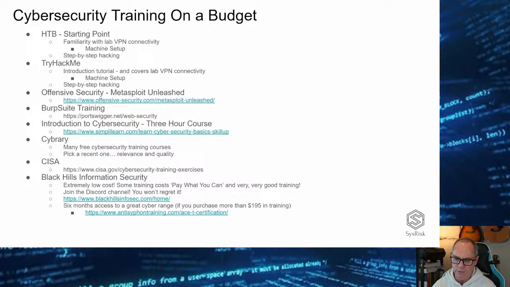But those two, Offensive Security's Metasploit Unleashed and PortSwigger's BurpSuite training, I would recommend doing before you go for a paid training on hacking. In that paid training, you're probably going to get lab time, and you're going to spend a lot of that lab time trying to figure out these two tools. It's better to know them going into the training rather than spending your lab time trying to figure these tools out.